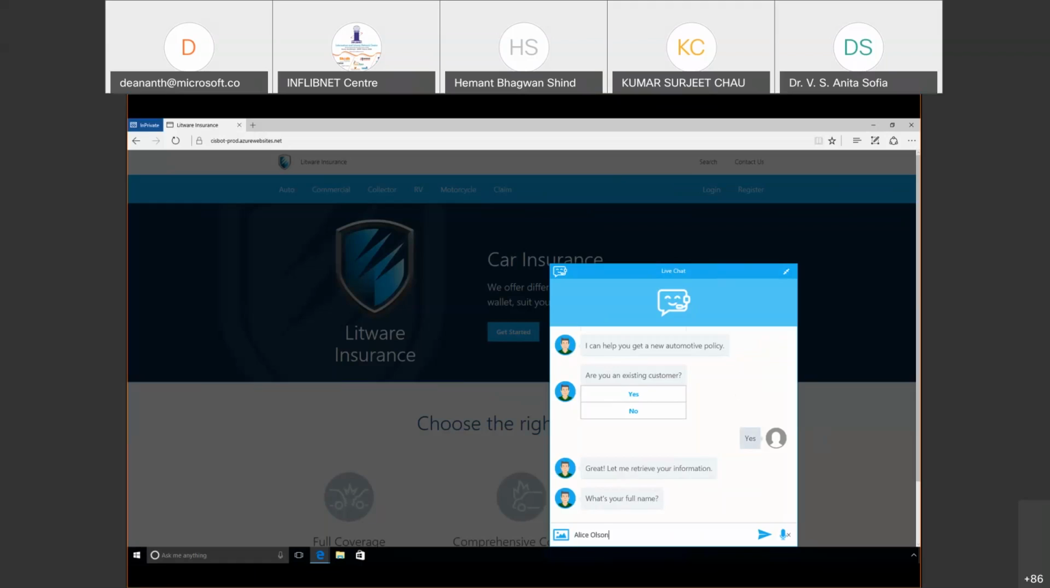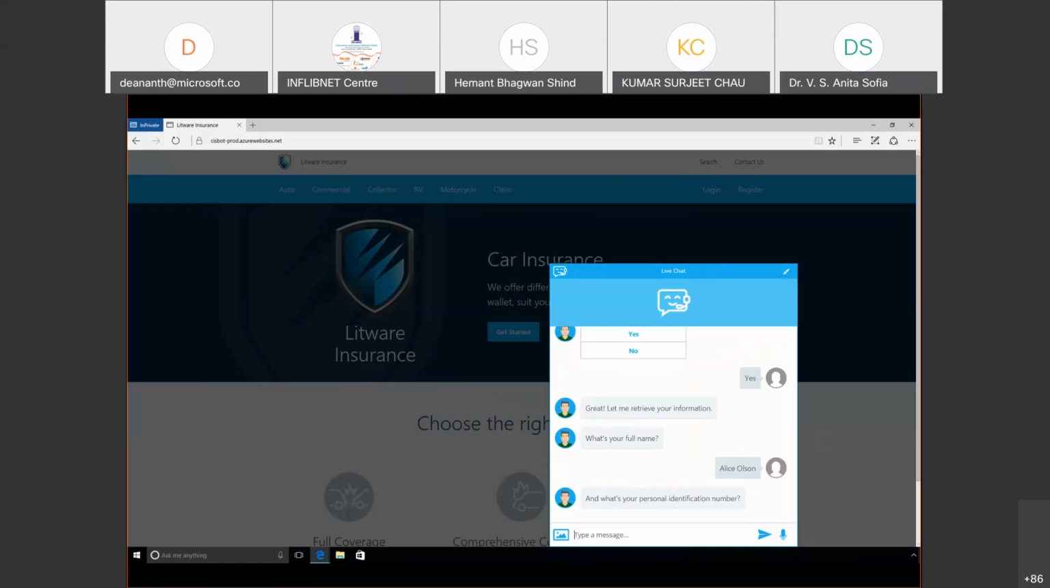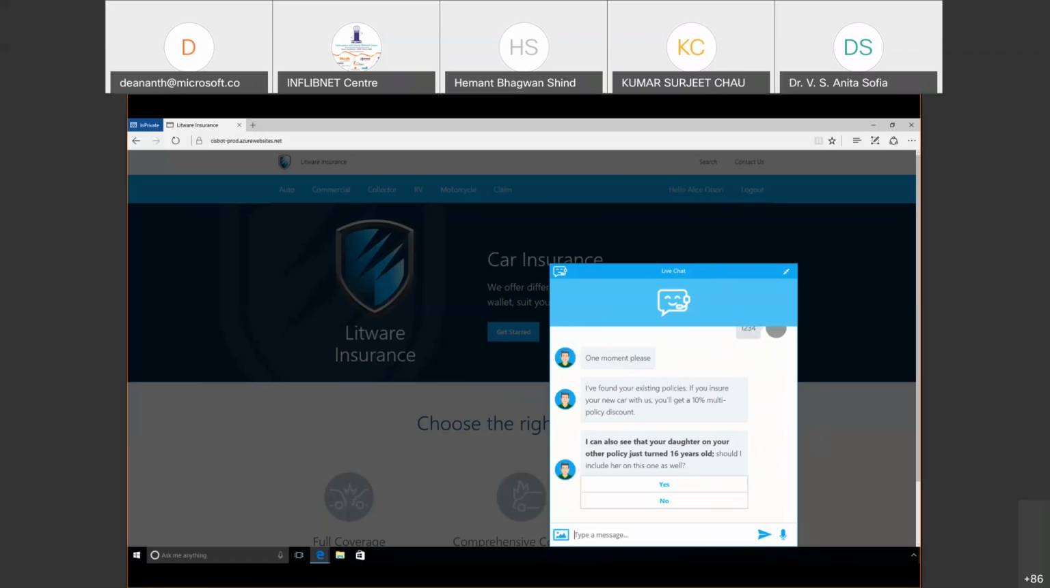So it captures the name of the person. She's Alice, and the personal identification number or phone number or customer relationship number, and it does. Now, this is not AI, folks. This is a demo bot, remember? So there is some intelligence built in around to see whether Allison's family is also listed. Do we have the family relationship over here?